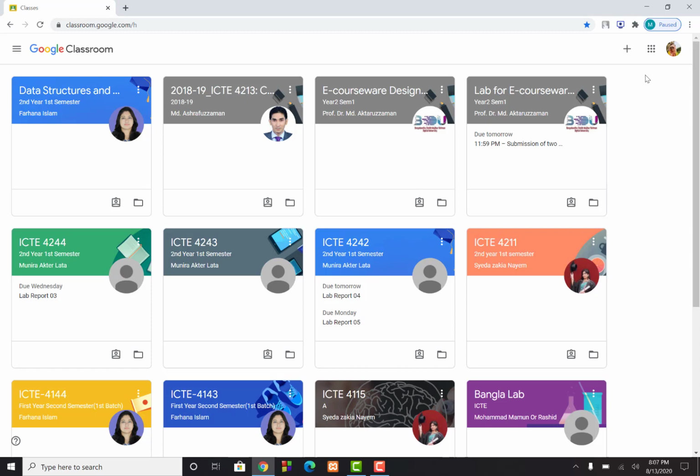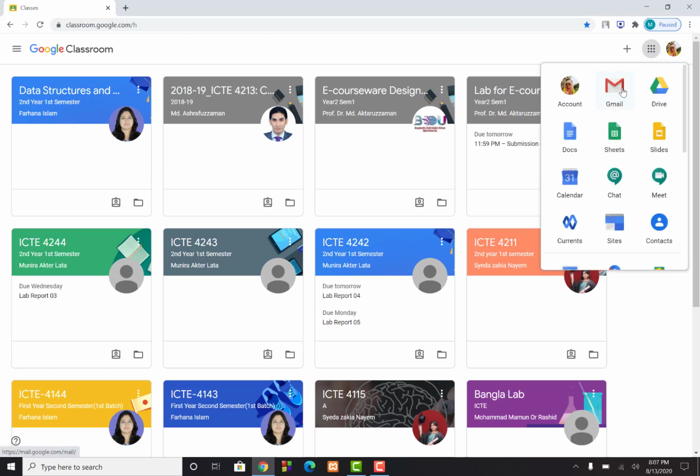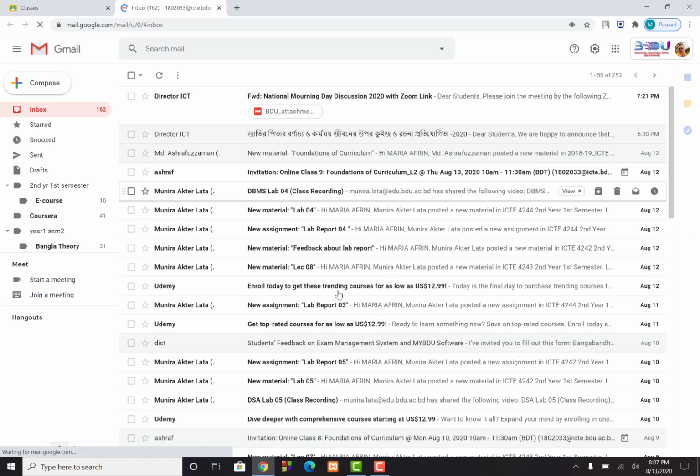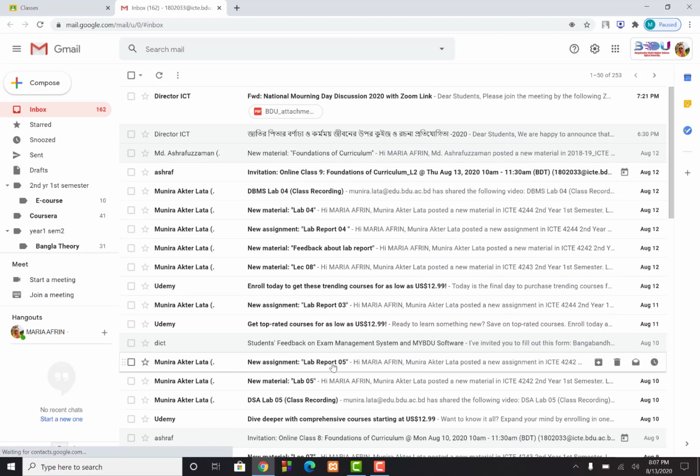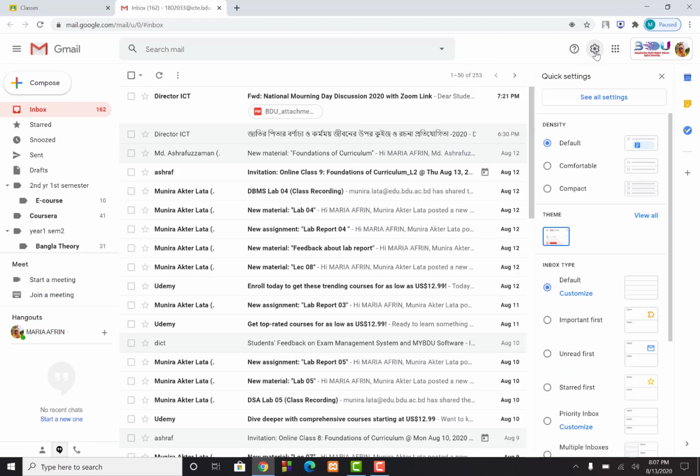So to configure my university mail from my Google Classroom, I will open my university mail. In my inbox, you can see lots of mails from my course teachers. Now I will configure them. For that, I will click Settings, select See All Settings.